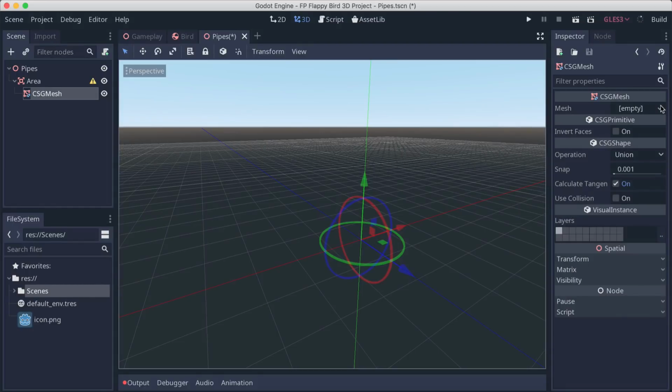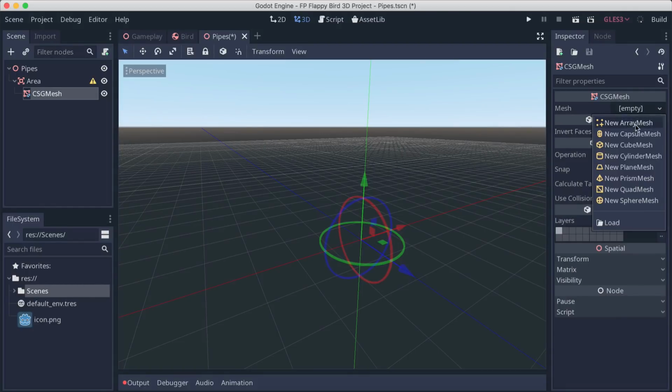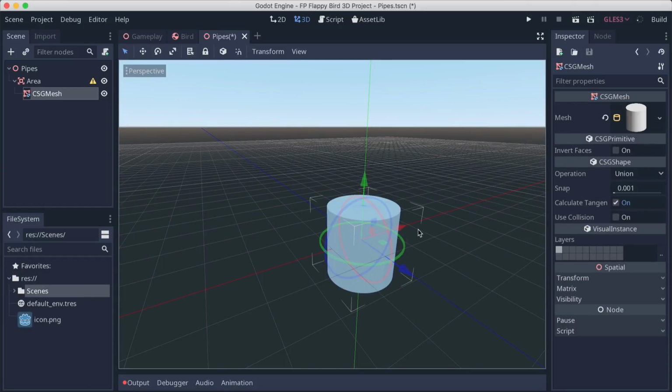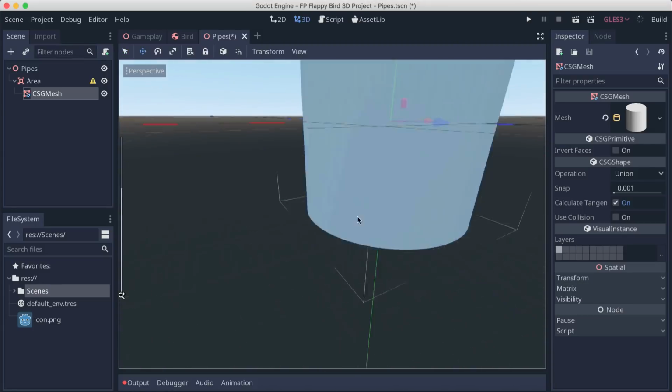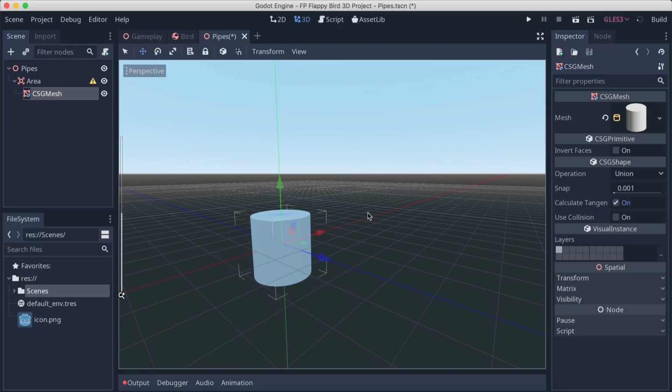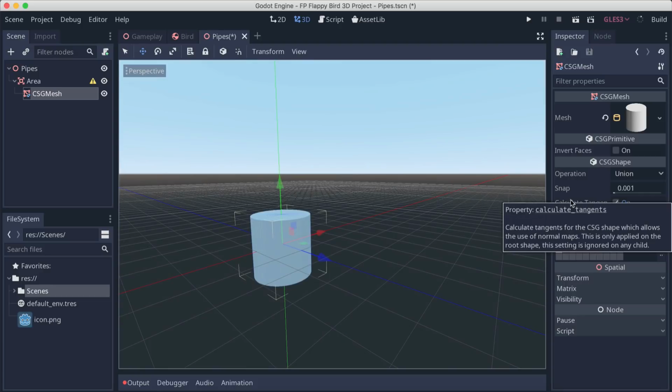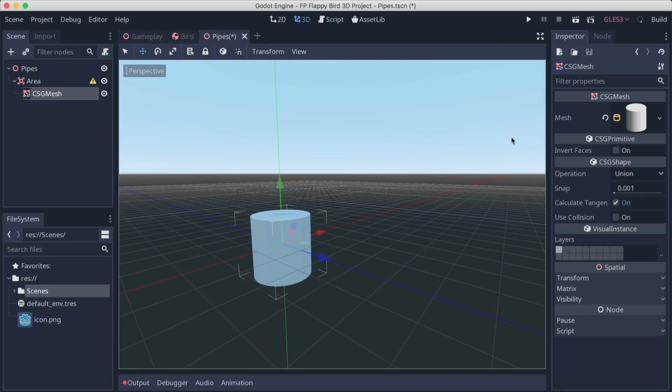For the mesh, currently it's empty, and I'm going to go here and select the cylinder mesh. So yeah, this is the bad boy I want. Let me zoom in a little bit more on him. Okay, so for our cylinder mesh, what I'm going to do is select it.